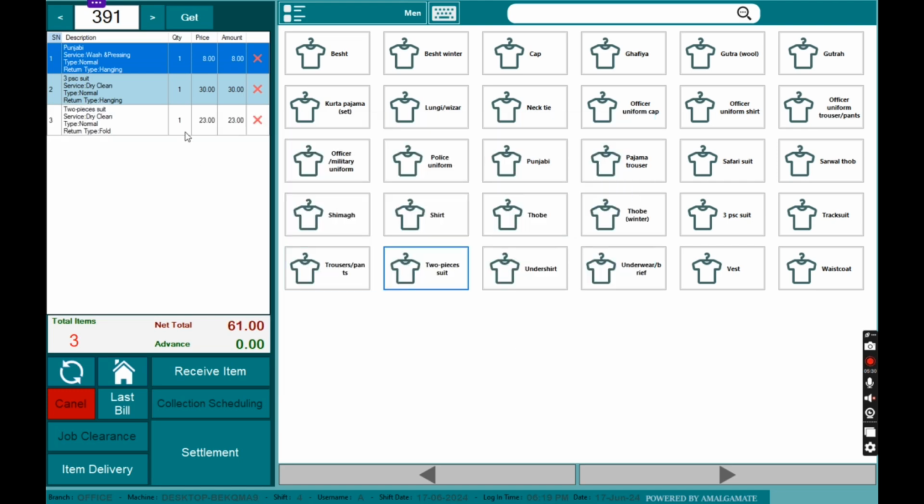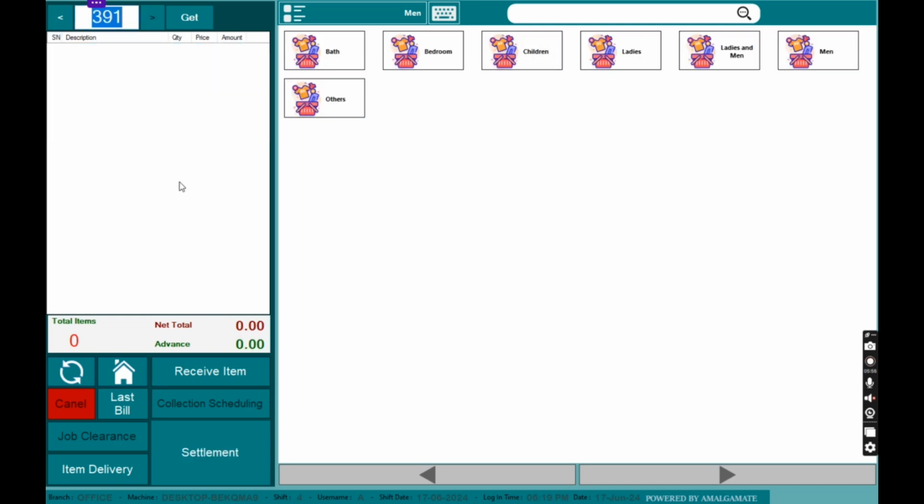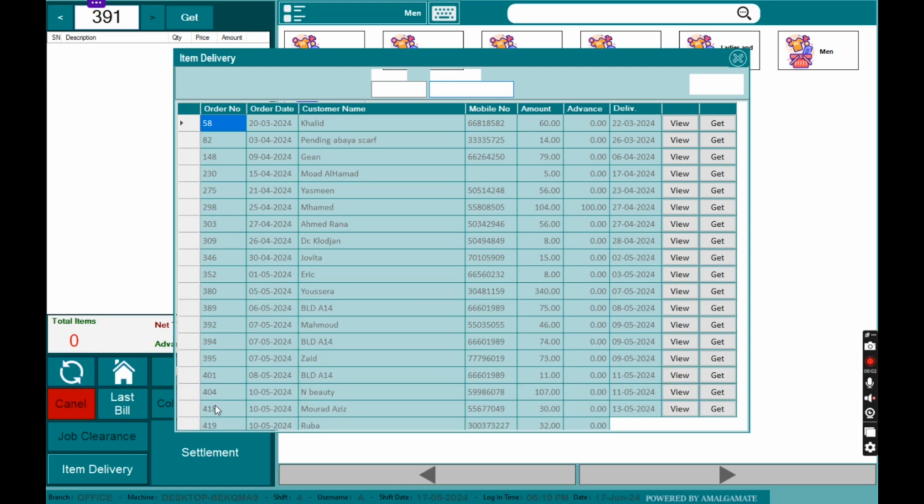After selecting items, click Receive Item. Here we can partially use both card and cash options. Also, we can print the receipt from here. Then click Save to complete the process. You can notice that the job clearance section is disabled here because we turned off that option in the settings.